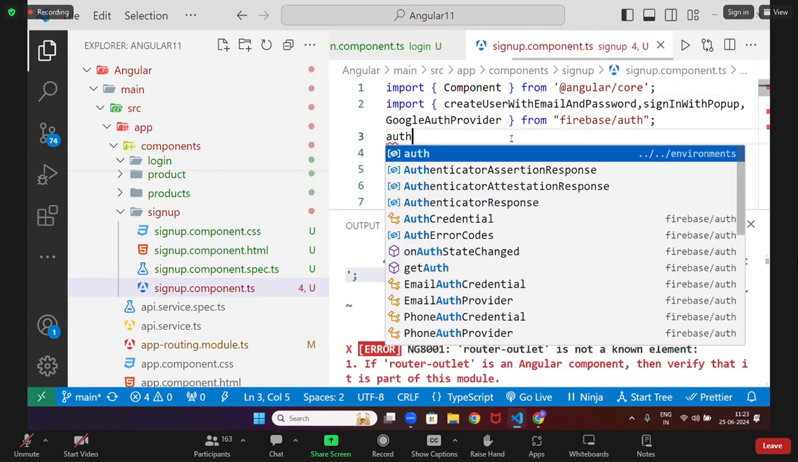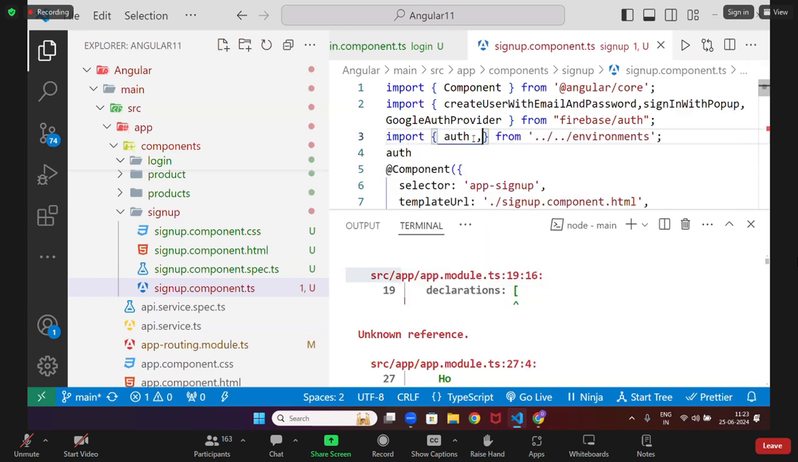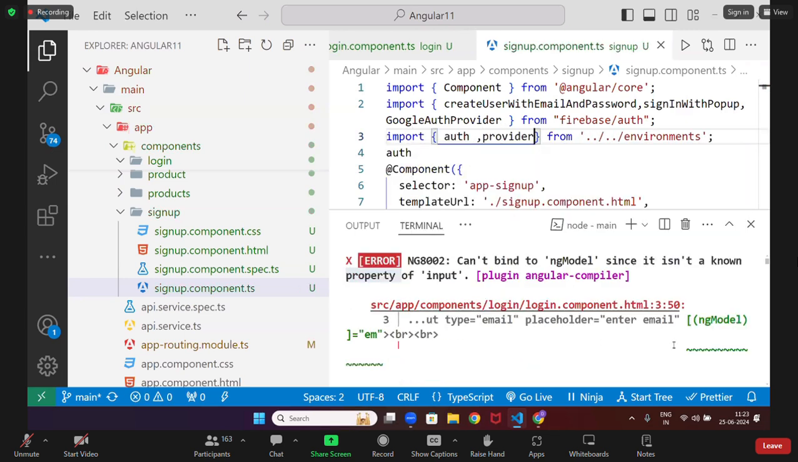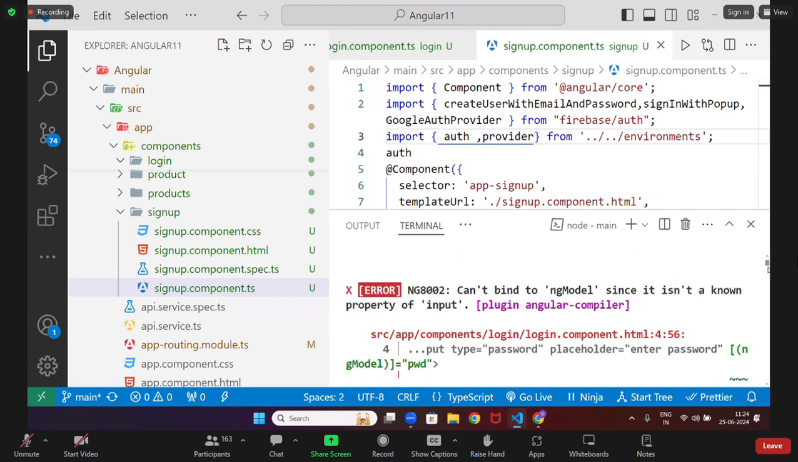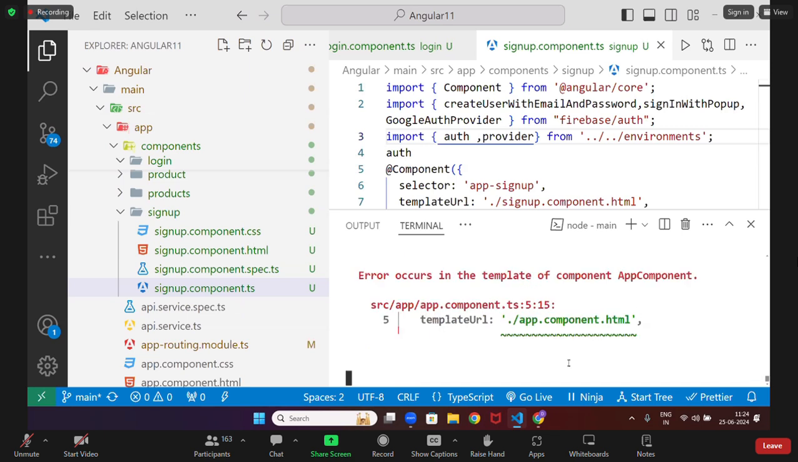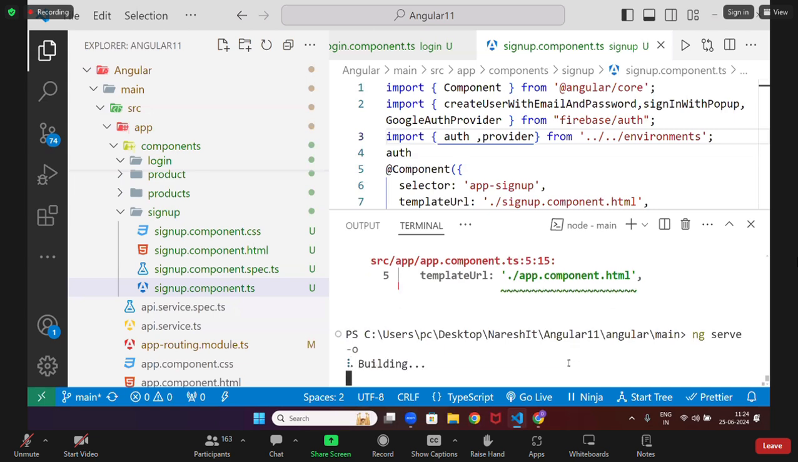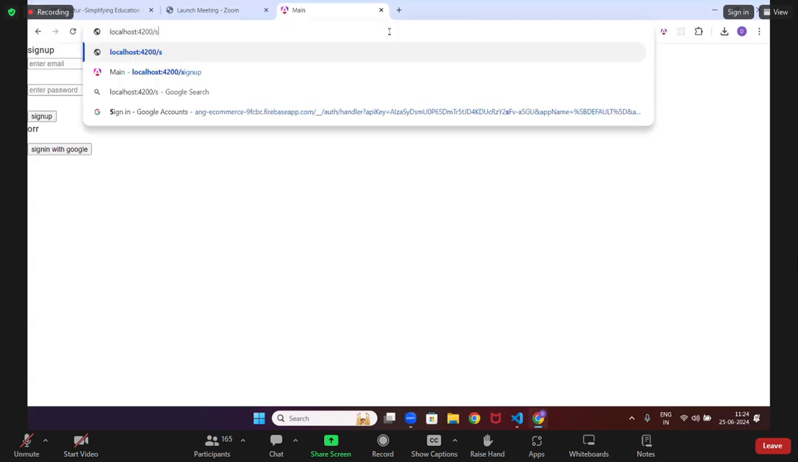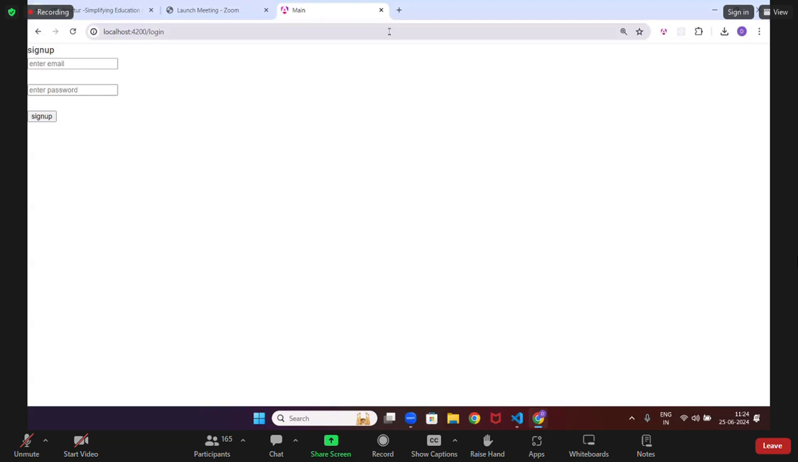Auth provider. Now what are the problems? ng serve. Sign up. Login. Any doubts, ma? No.